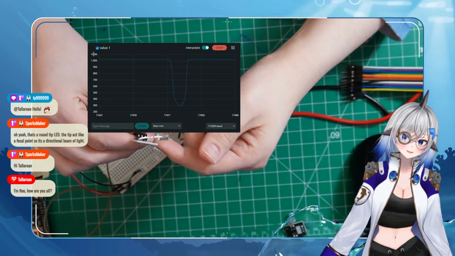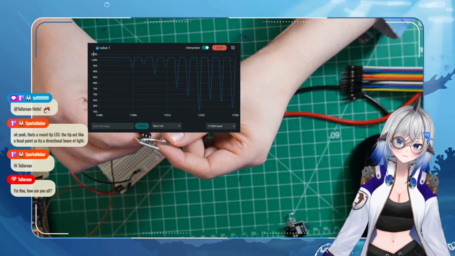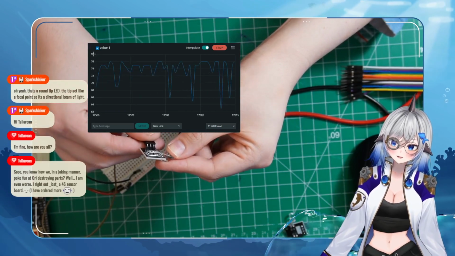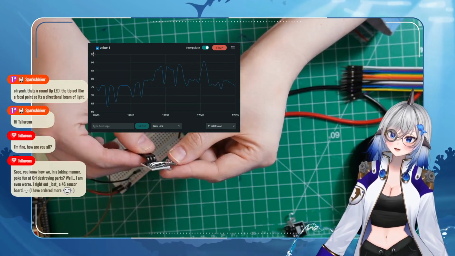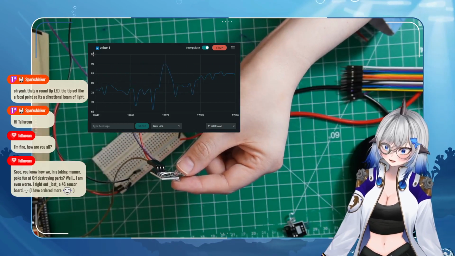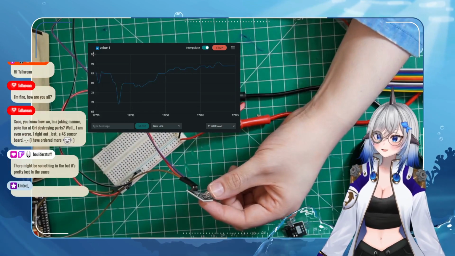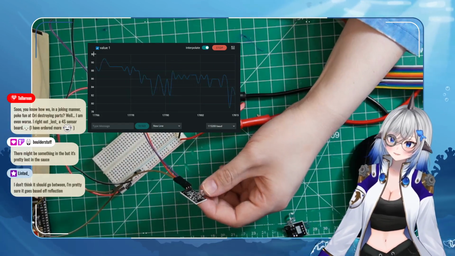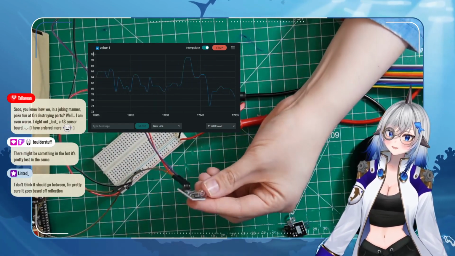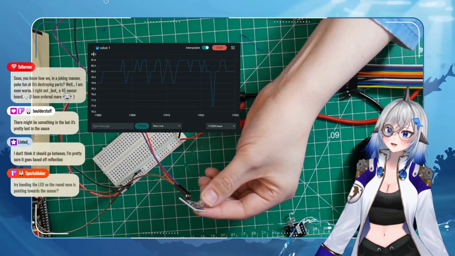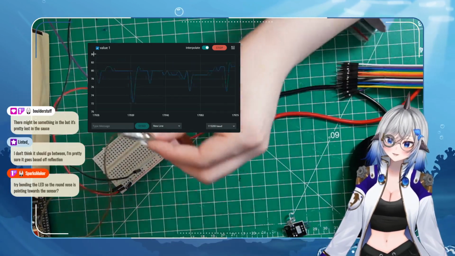Shorting it? So, you know how we ended up moving... Well, I'm evil and worse. I read out lost a $4 sensor board. I've ordered more. Ah, that's okay. Don't worry. I'm pretty sure it's supposed to go based off the reflection. Try bending the LED so the round nose is pointing towards the sensor. Yeah, give me a second.